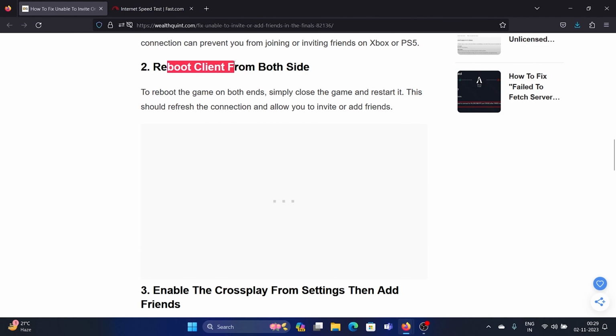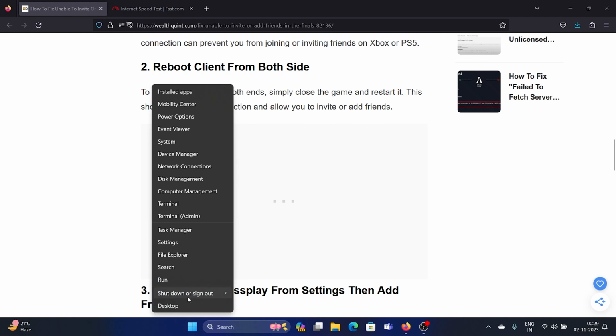The second option is to reboot the client from both sides, or better, just restart your computer. Right-click on the Start button, select Shut down or sign out, and then click on Restart.